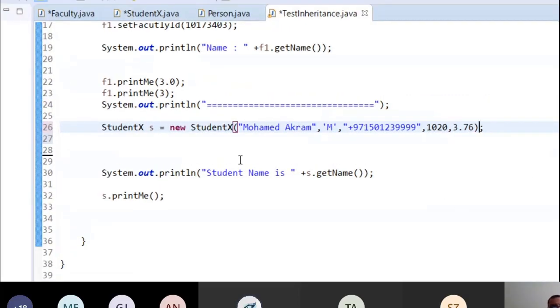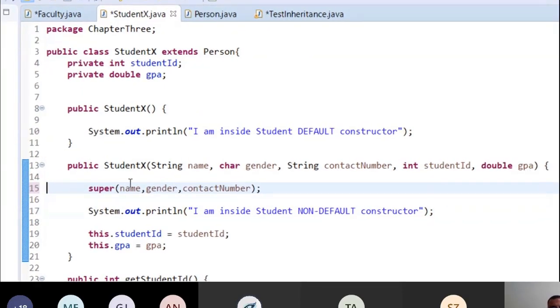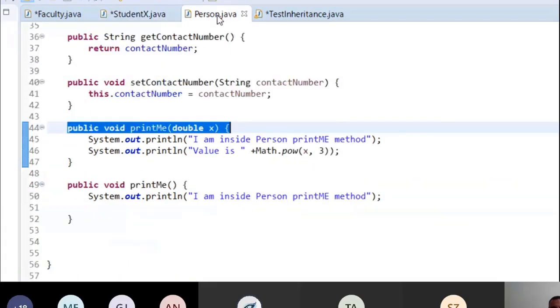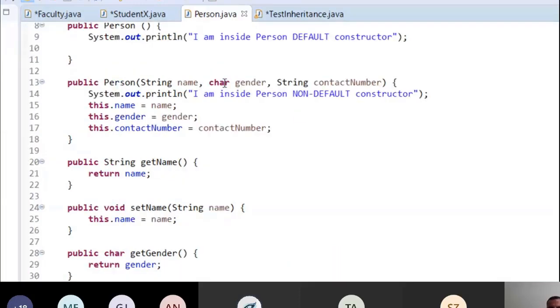Yes, it works, because I call here students X, which needs name, gender, contact number, student's ID, and GPA. What do you do in that case? If you don't use this one, of course, use the default one. Otherwise, you go to the non-default constructor, which needs name, gender, so string, char, gender, and contact number.